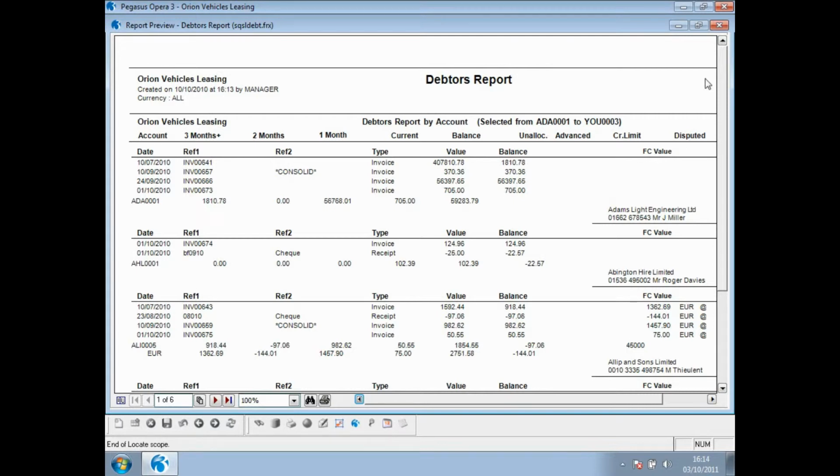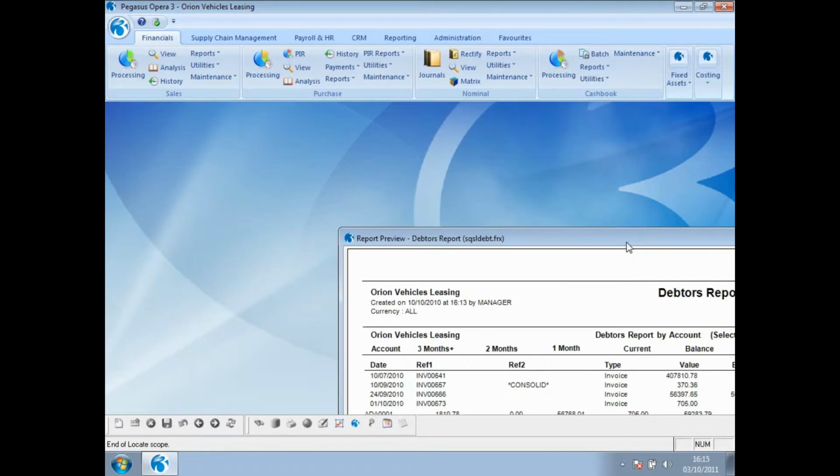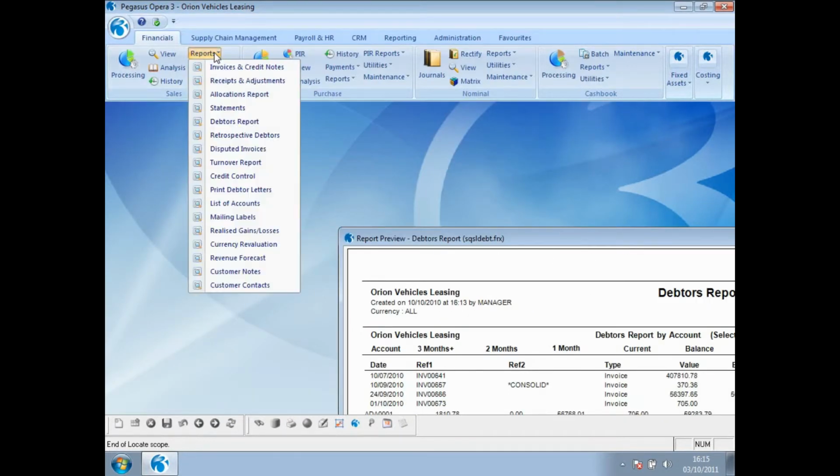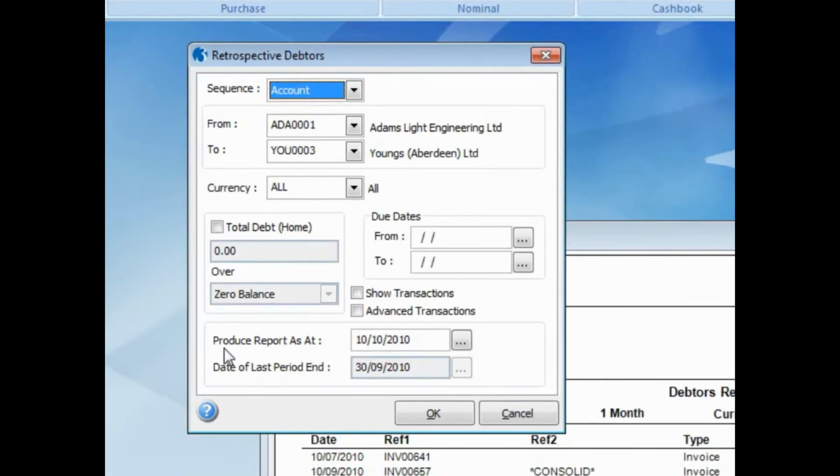So let's minimise the current debtors report so that we can compare it with the retrospective debtors report in a few moments, and we're going to go back into the sales reports menu. However, this time we're going to pick up the retrospective debtors report. Notice that there are now two new fields. The first, produce report as at. This field will always be enabled and mandatory and defaults to the current Opera 3 system date.